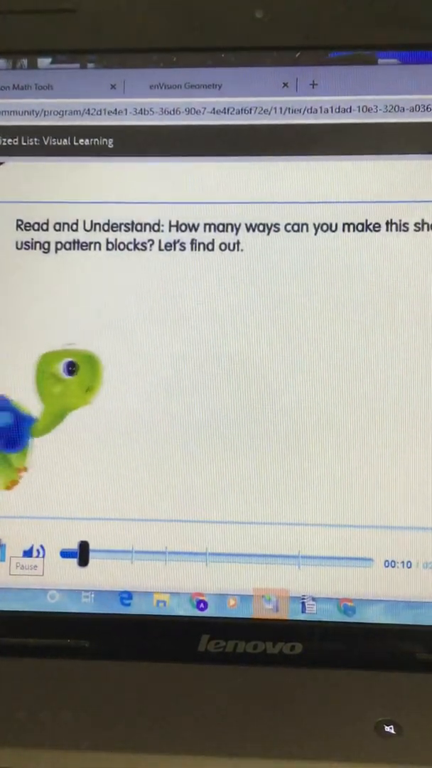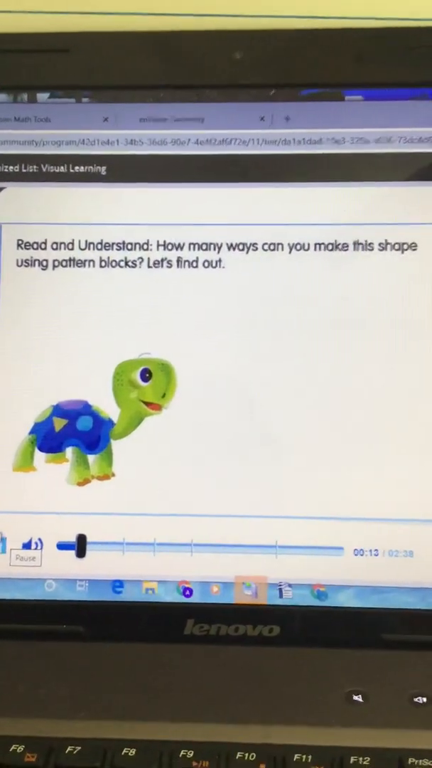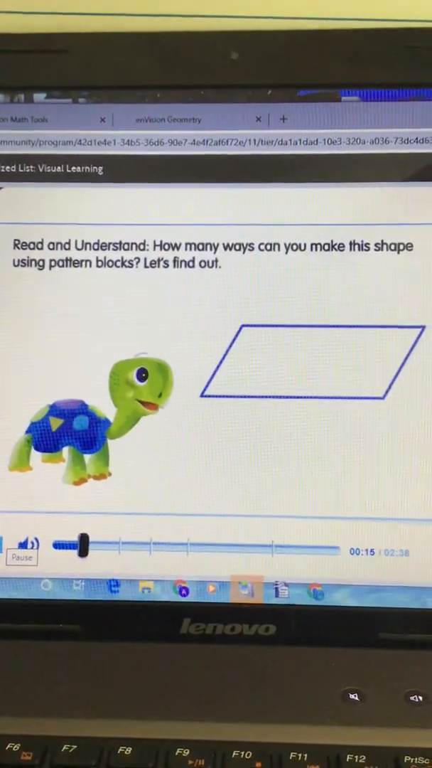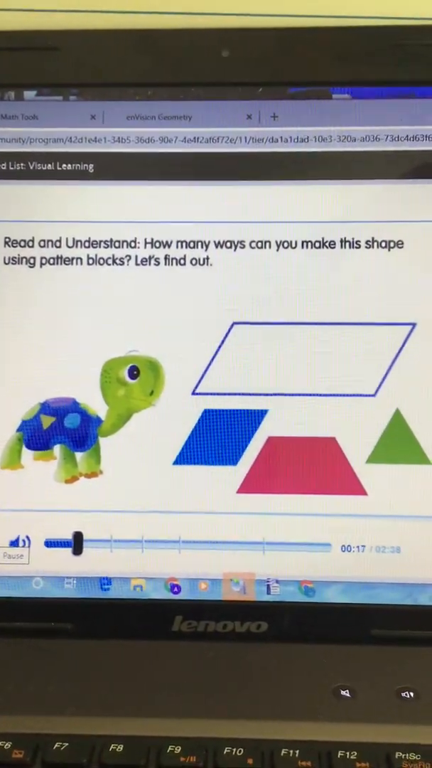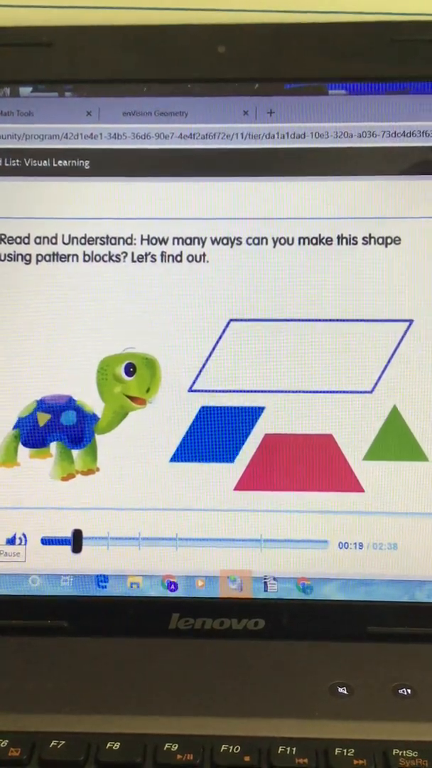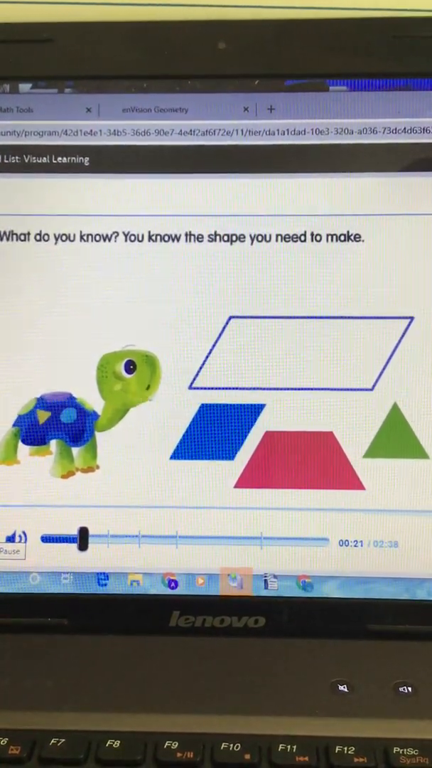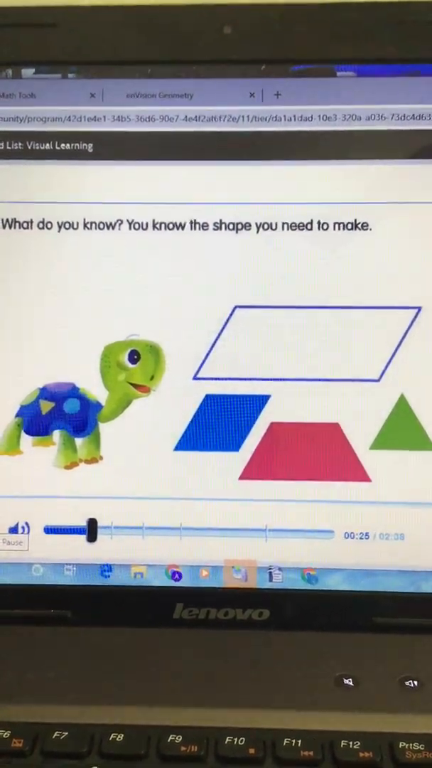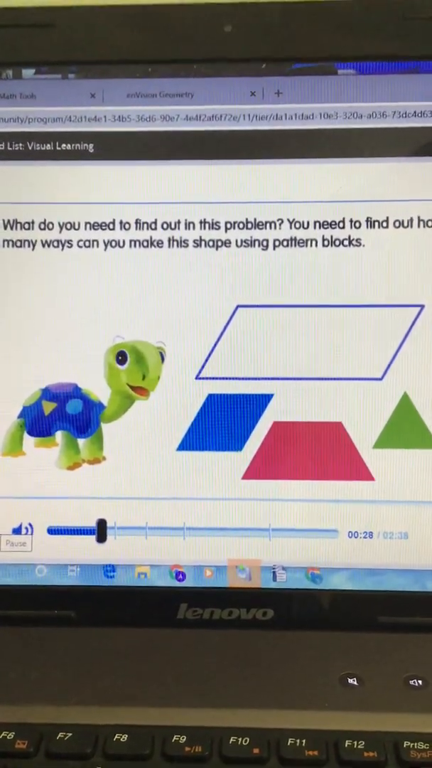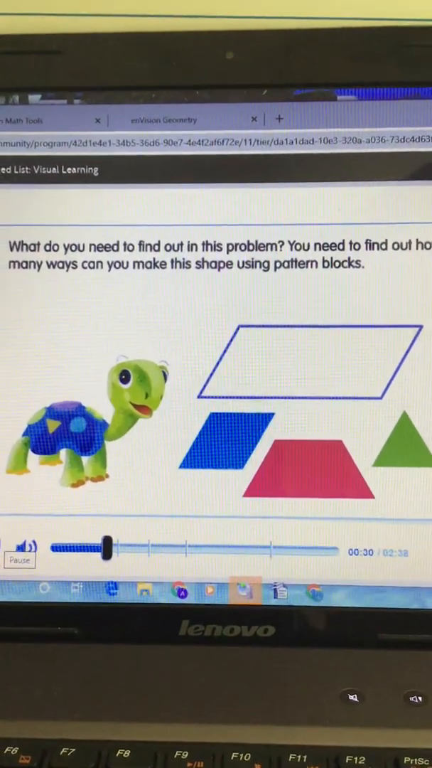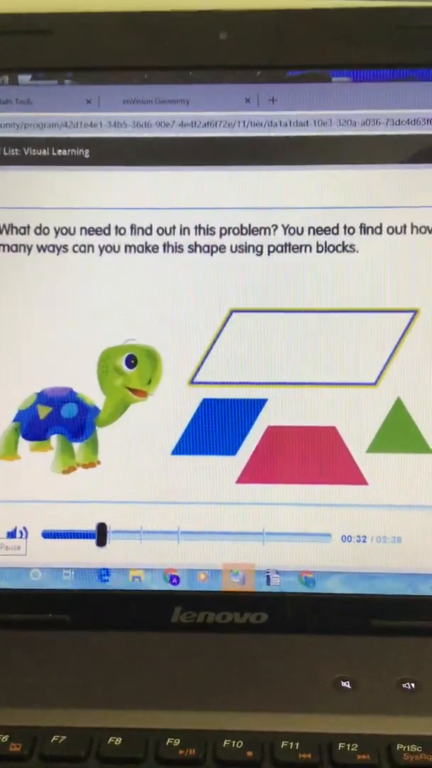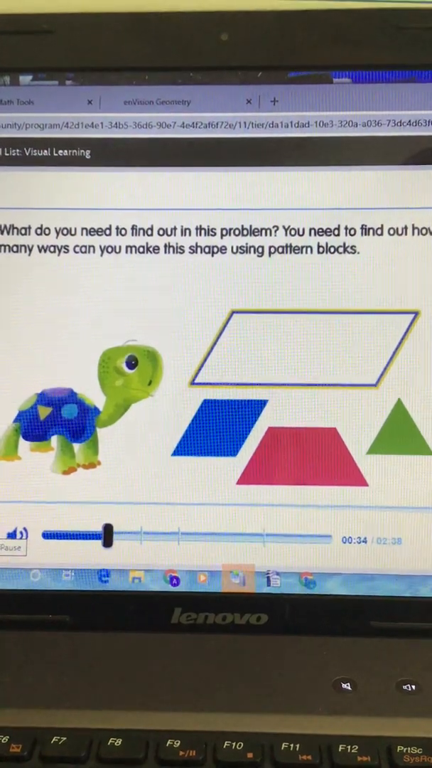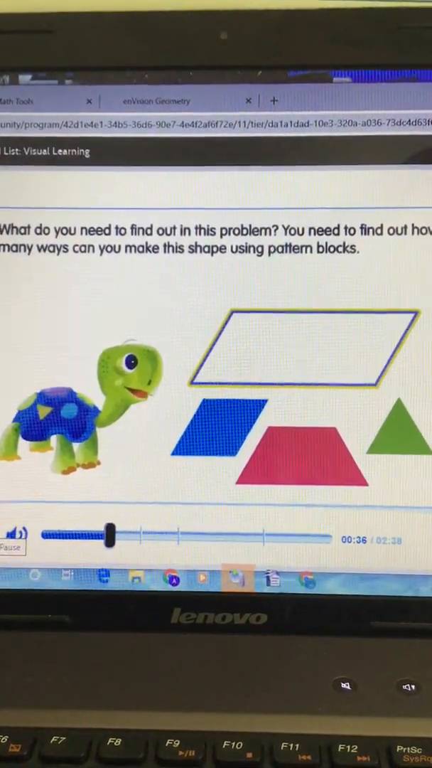Read and understand. How many ways can you make this shape using pattern blocks? Let's find out. What do you know? You know the shape you need to make. What do you need to find out in this problem? You need to find out how many ways you can make this shape using pattern blocks.